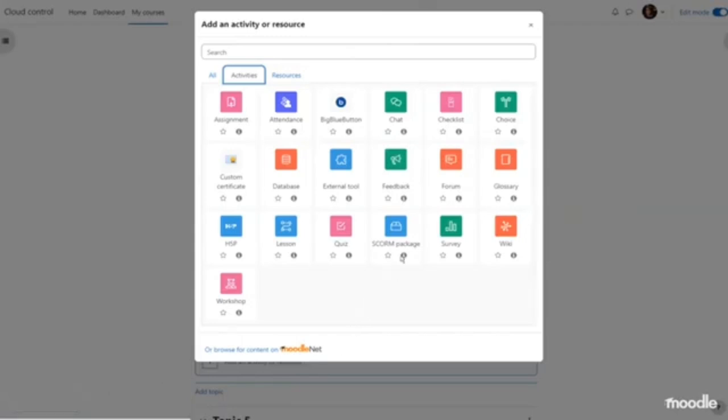So we have forums, for example, that's where you can start discussions. We have choice, that's Moodle's quick poll. Think how useful a quick poll would be. There is a quiz activity, and Moodle has many different types of quiz questions, although you need to think carefully when you create them.